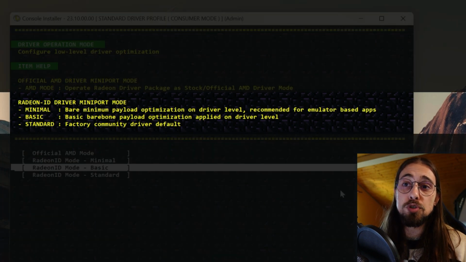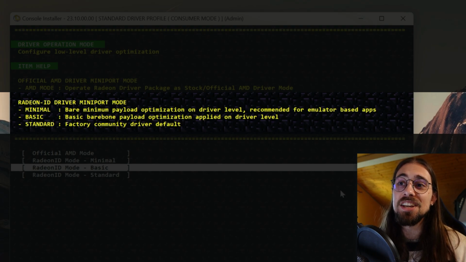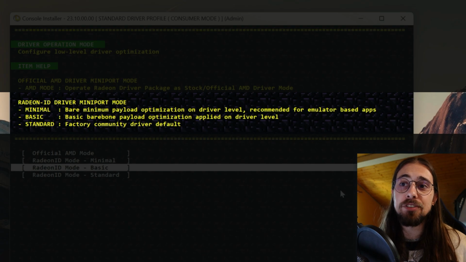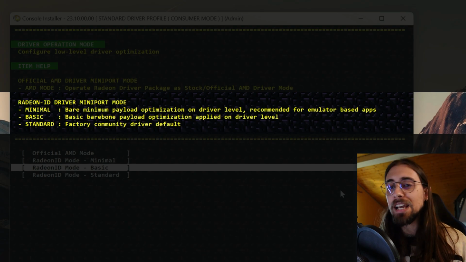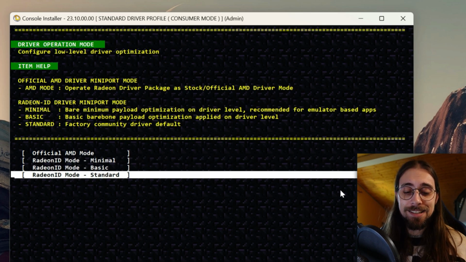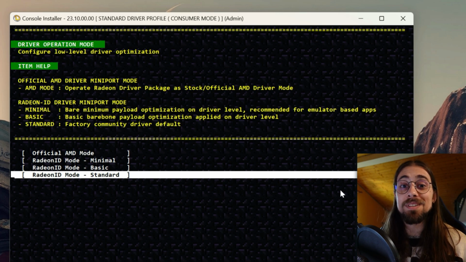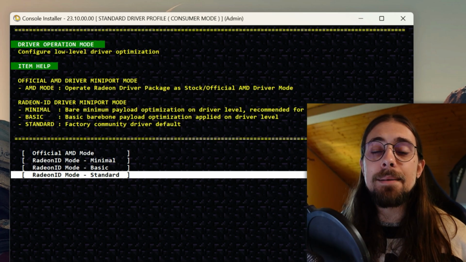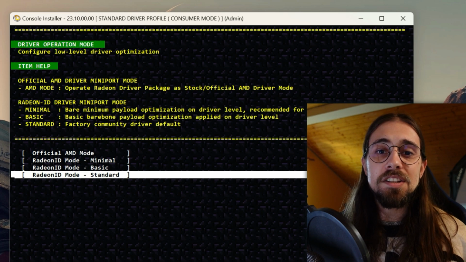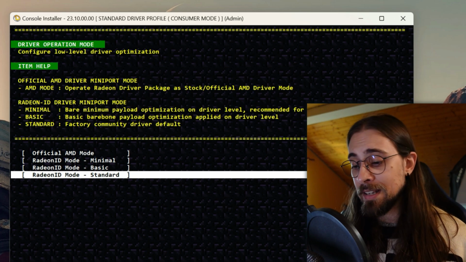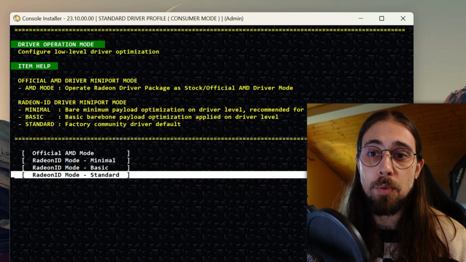Now, if you want to go to the basic, we have basic barebone payload optimization applied on driver level. So an improvement over the minimal level. And then we have the standard, which is the factory community driver default. Basically, if you select one of these three RDN.ID modes, you can actually get optimizations over the official drivers, optimizations that aren't present in the official drivers, let's say like the memory compression, some more DX11 and DX9 optimizations. So it may actually be the way that you want to go with these drivers, okay? I'm just saying because it might help in some scenarios, so you might want to try them out.